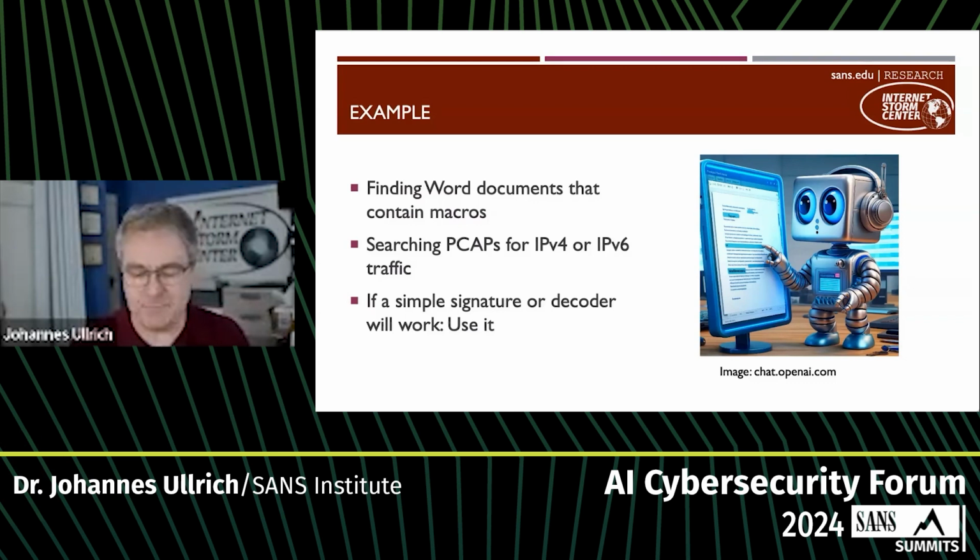Similar with PCAPs. Is it an IPv4 or IPv6 PCAP? Well, you look at the Ethernet type, you look at the IP header to figure out if it's that. You don't really need AI. Now, you may use a problem like this that's well understood, where you have an existing solution for it, to experiment, to play with AI and machine learning, just to figure out what if your code works.